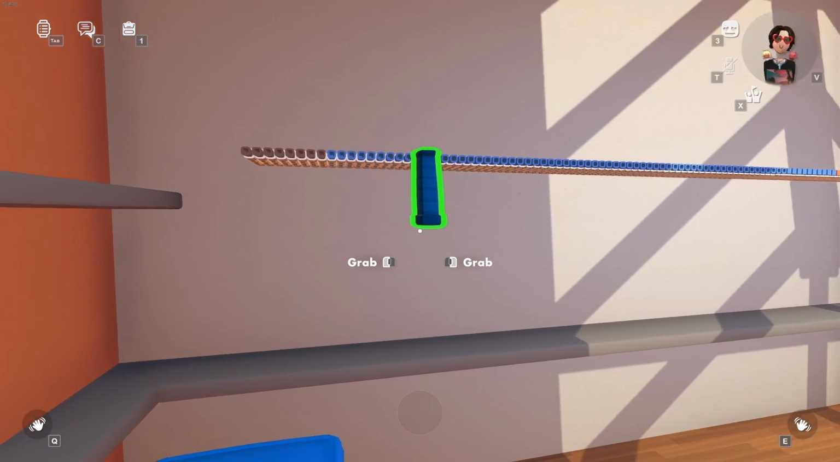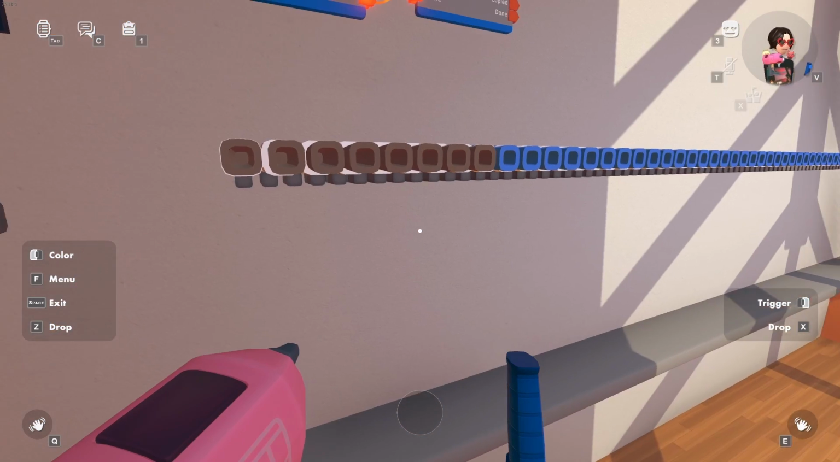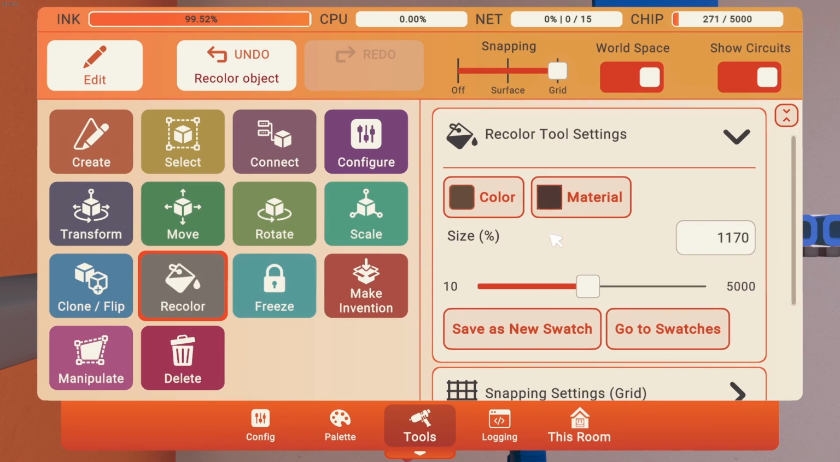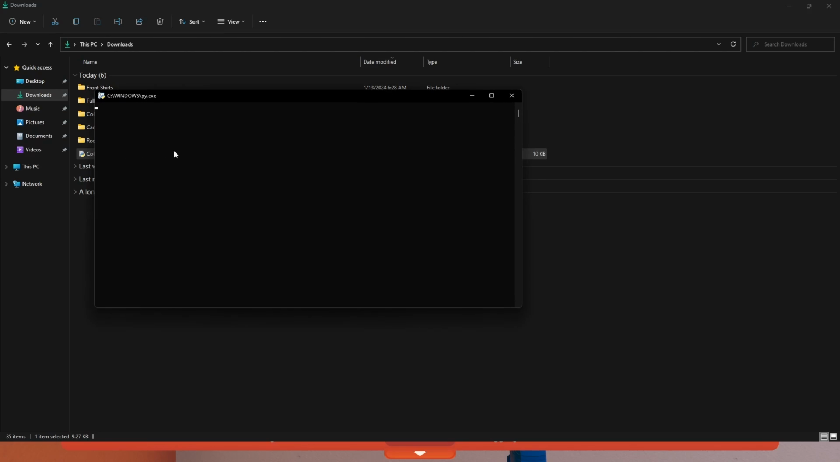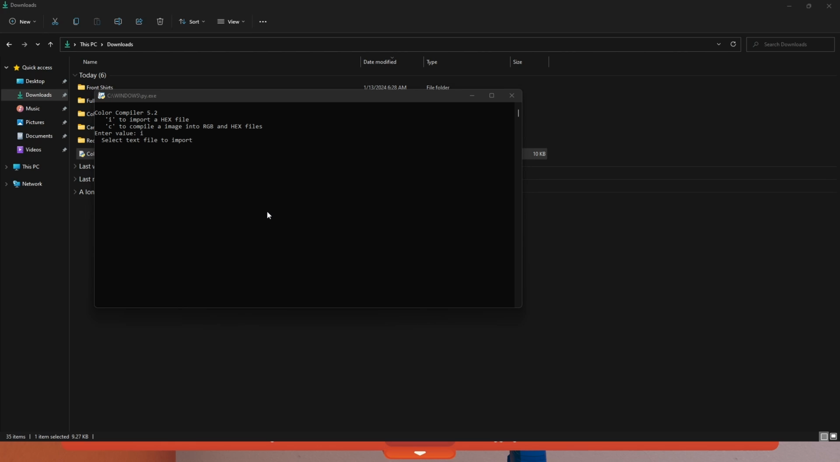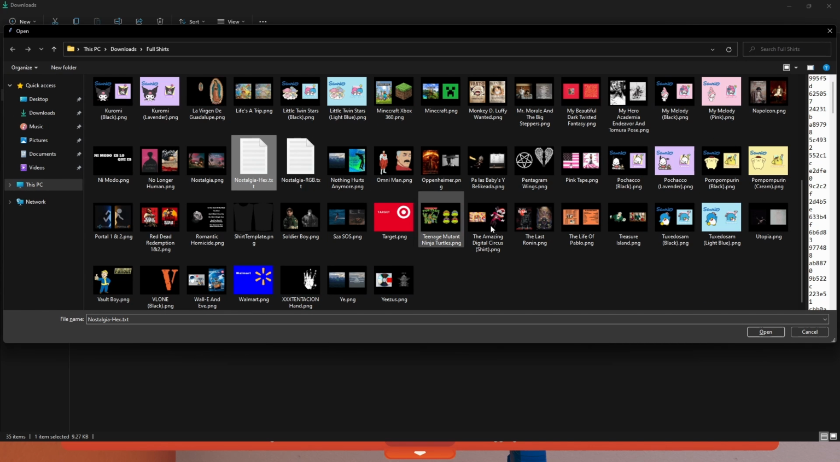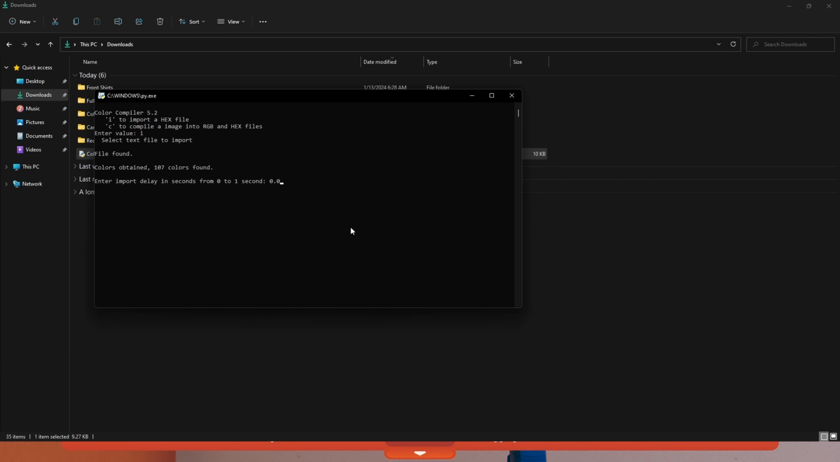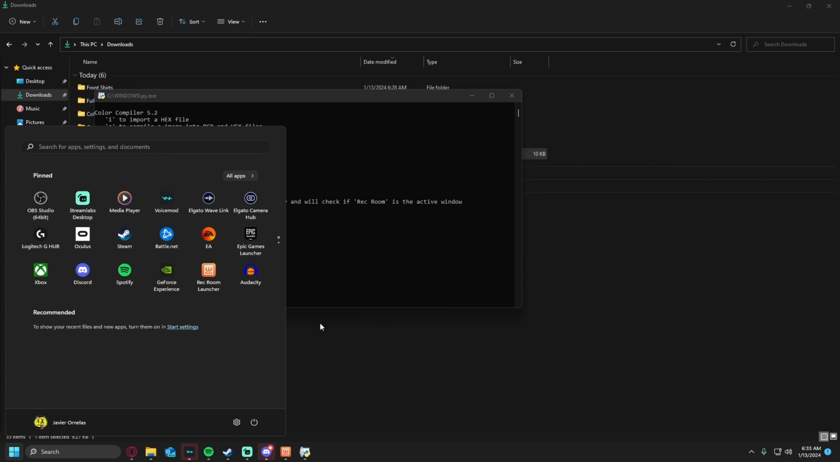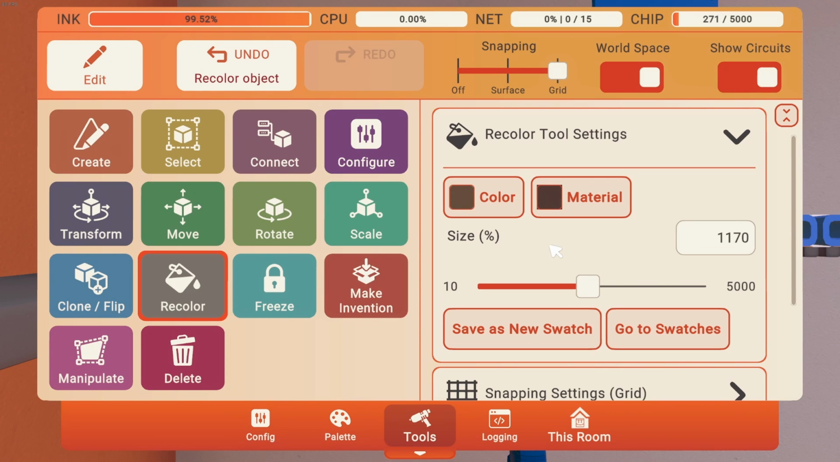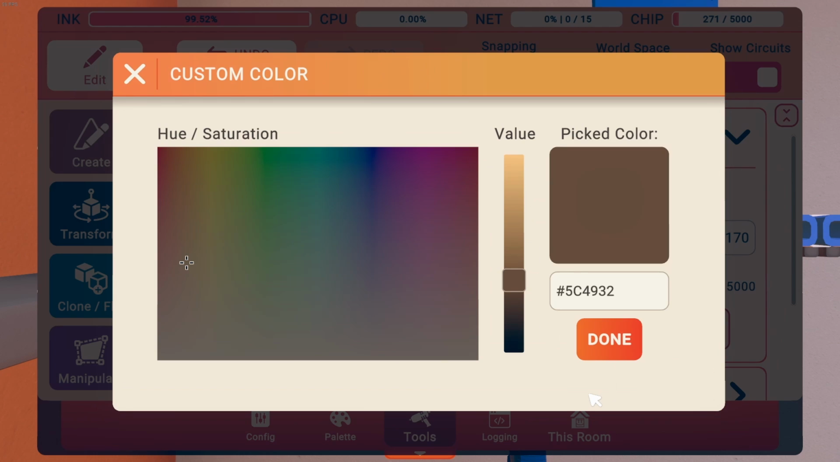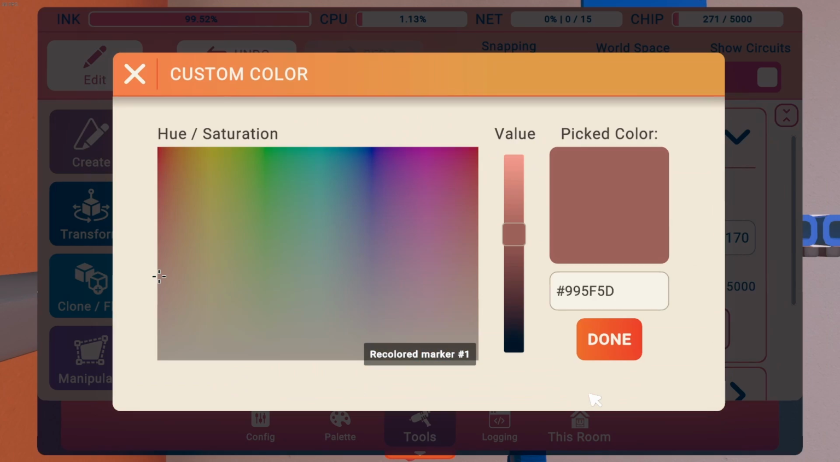So all right, now let me show you how it looks with the new hex file. Let me just set up real quick. There we go. This is all ready. I'm going to open up color compiler. I'm going to put I for input, enter, get my new hex file, open 0.02, enter, enter again, go back into Recroom and boom, there we go. It's all fixed.